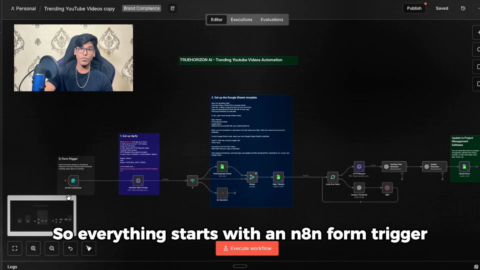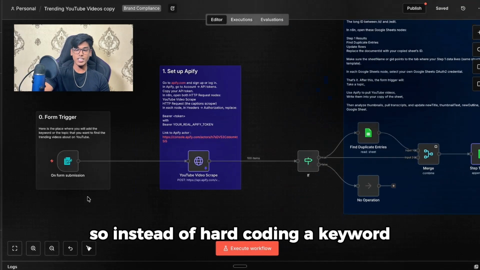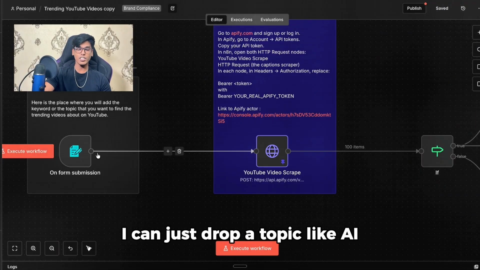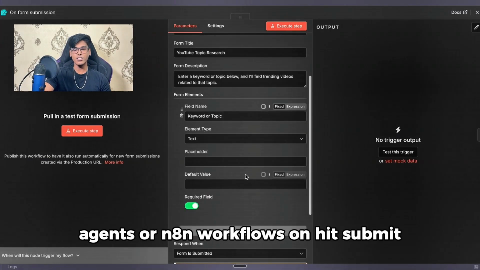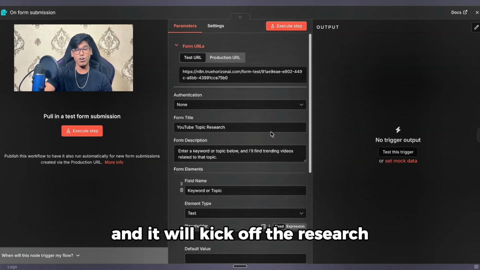So everything starts with an N8N form trigger. Instead of hard coding a keyword, I can just drop a topic like AI agents or N8N workflows and hit submit, and it will kick off the research.